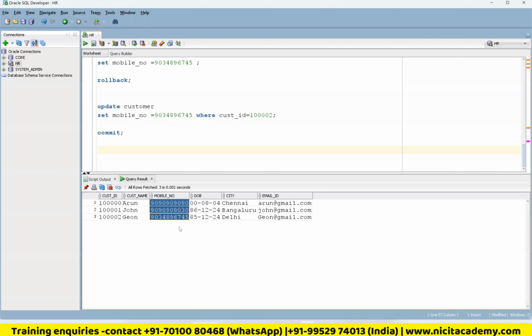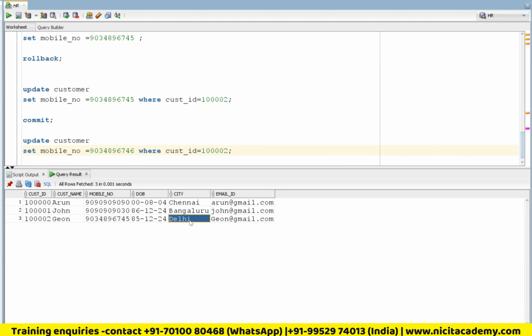So how can I update multiple columns? Is that possible? Okay. So how can I update multiple columns, right? If you want to update multiple columns, mobile number equal to this number. Okay, I'm updating 46 instead of 45. This Delhi, I'm going to update with Pune.